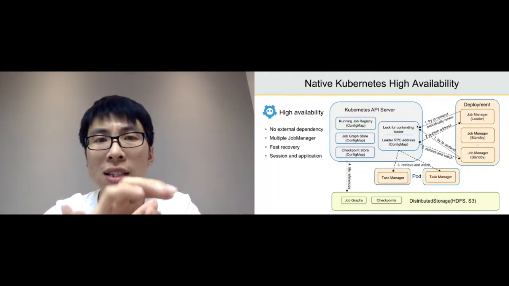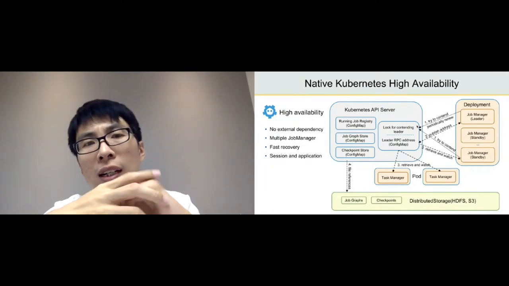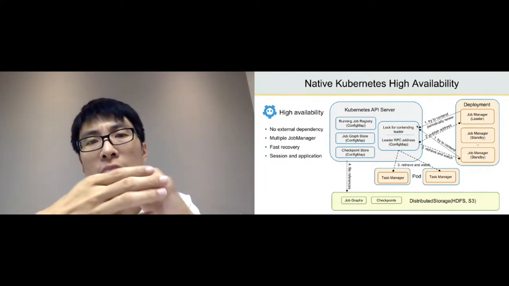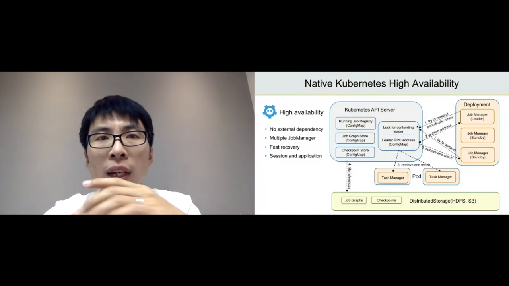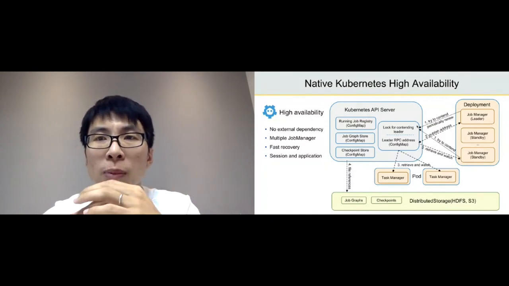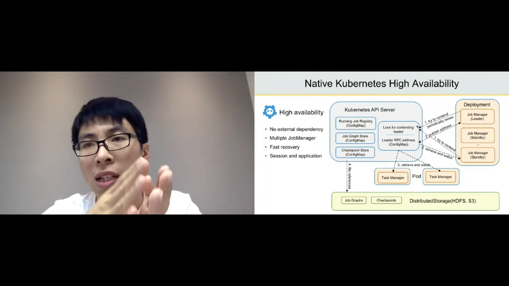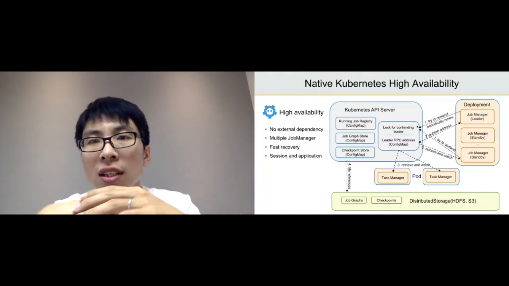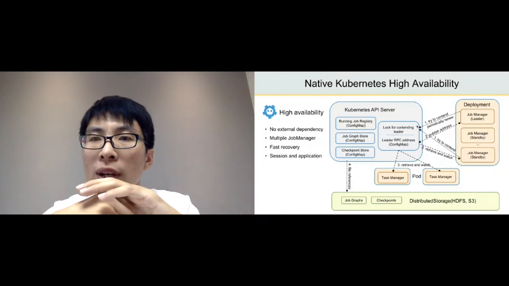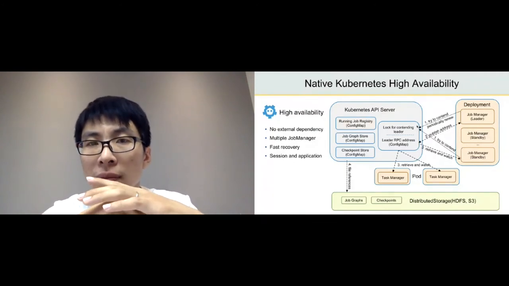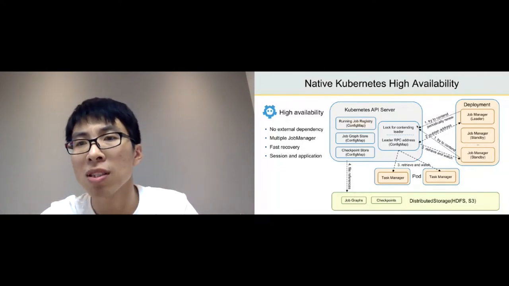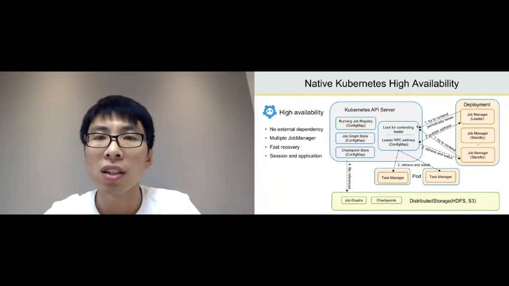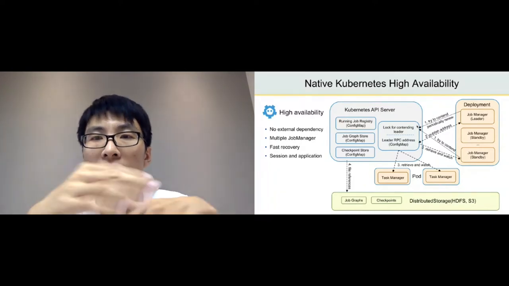At the same time, Kubernetes has provided leader election API and config map for the meta storage. So it will be better if we have a native Kubernetes high availability. So how does the high availability work? First, we start multiple job managers. They all try to contend for the lock. When a specific job manager succeeds, it is elected as the active leader. All other job managers become standby and continue to contend.